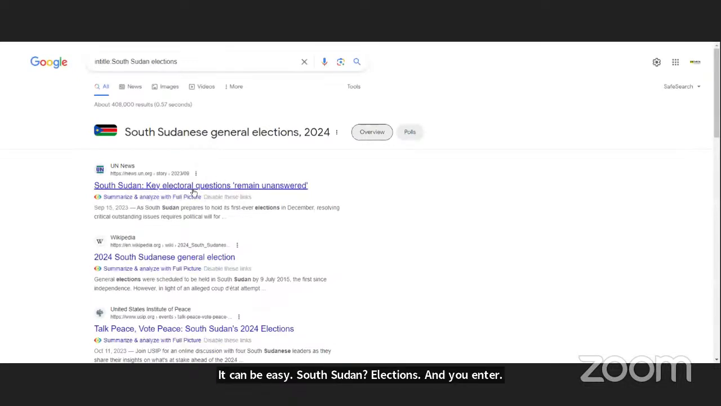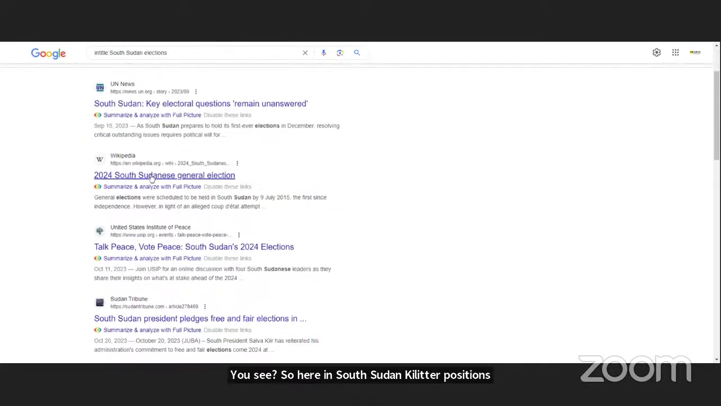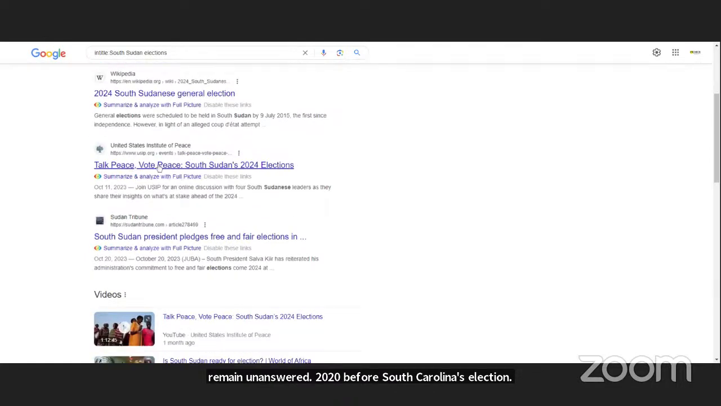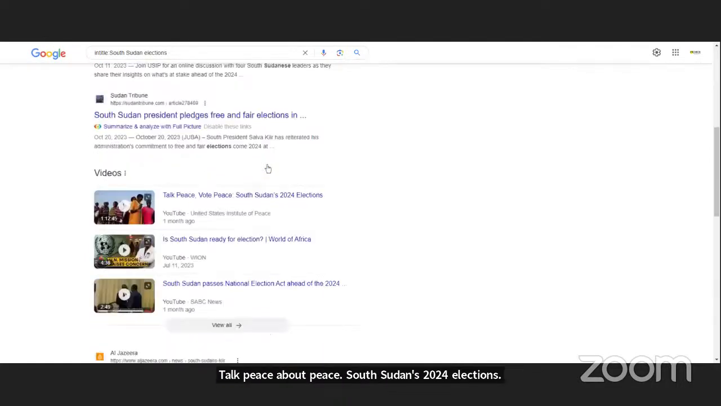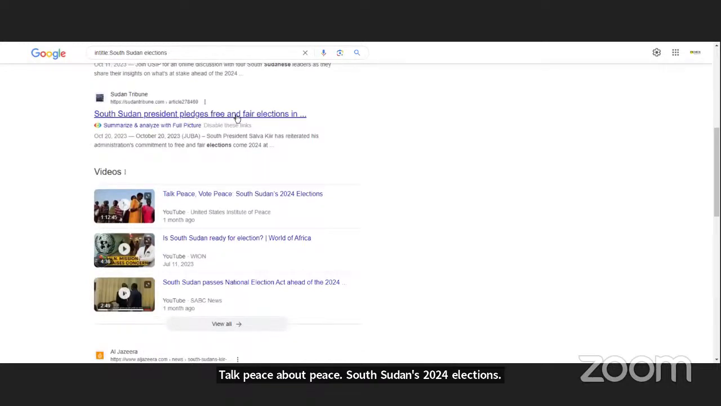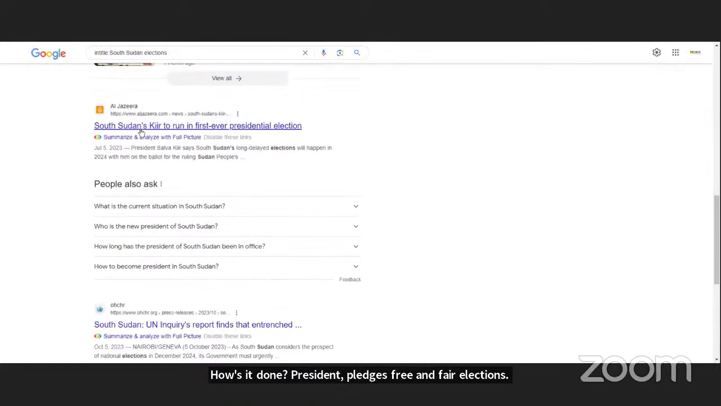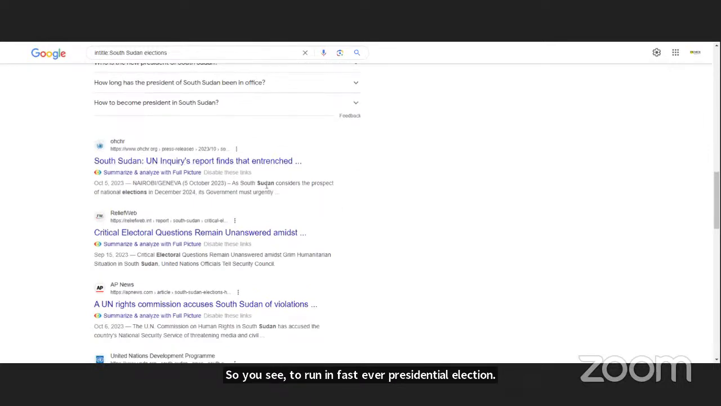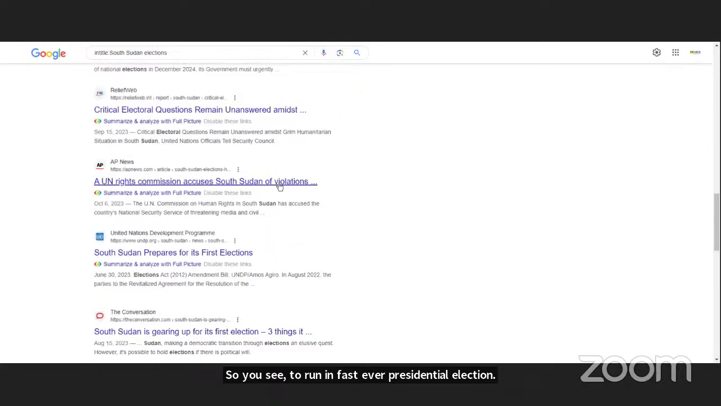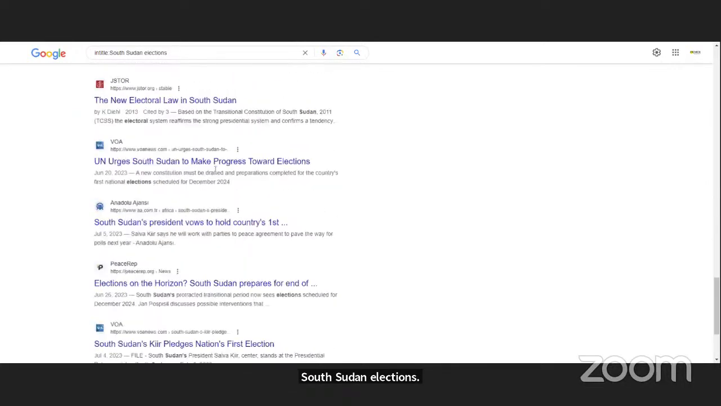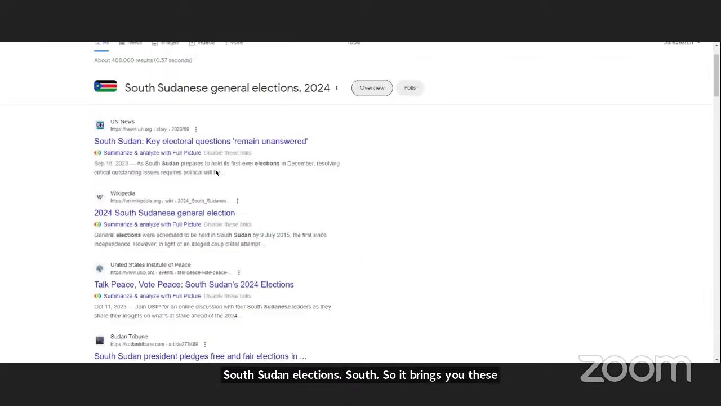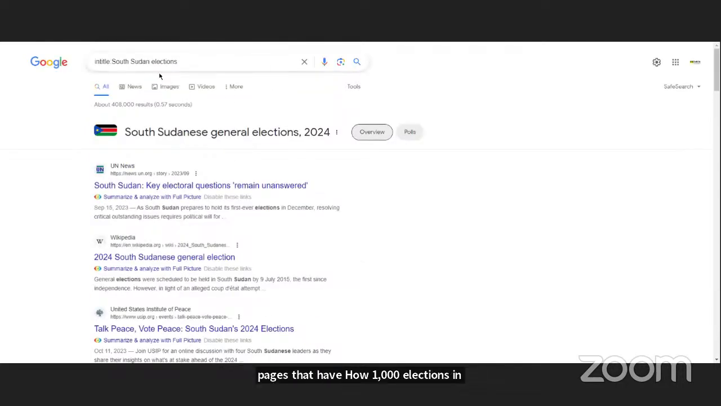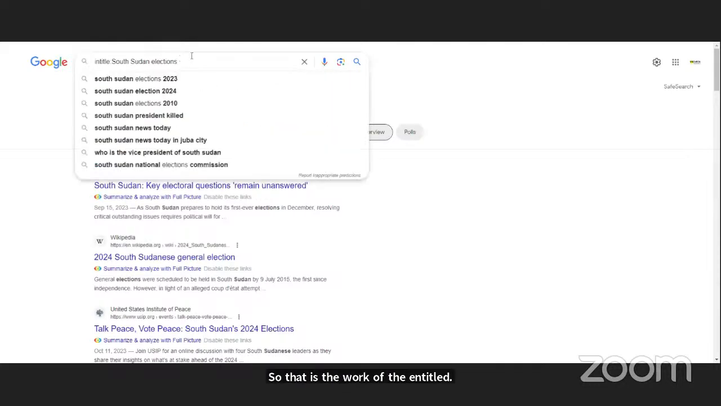So here: South Sudan key electoral positions remain unanswered. 2024 South Sudan's election: talk peace, vote peace. South Sudan's 2024 elections. South Sudan president pledges free and fair elections. South Sudan's key to run in first ever presidential election. So it brings you these pages that have South Sudan elections in their titles. So that is the work of the intitle command.